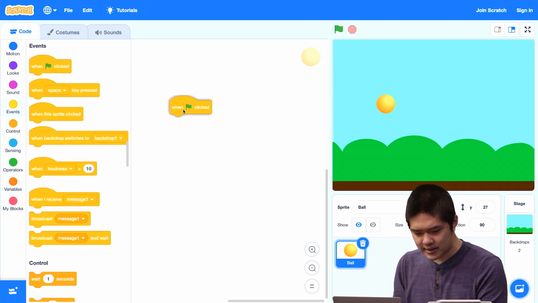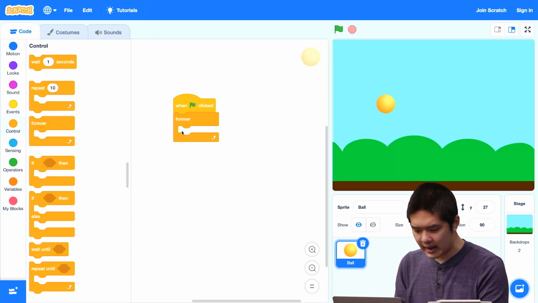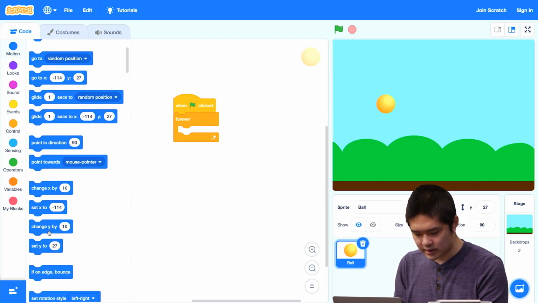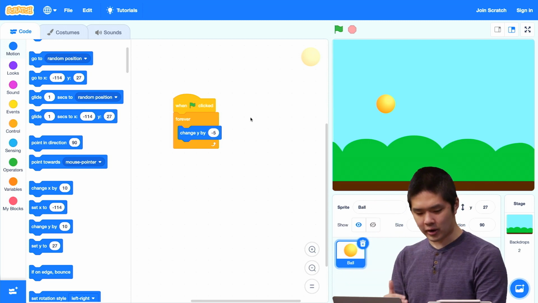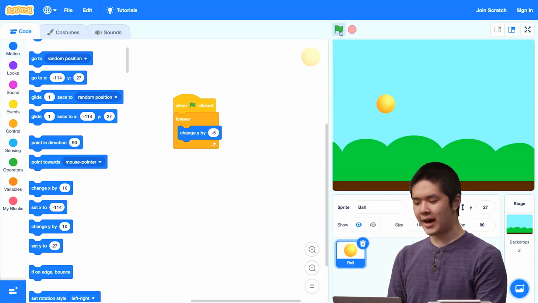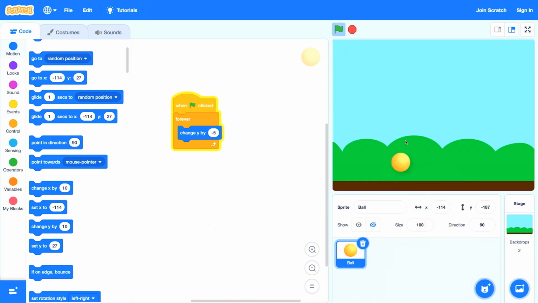Well, when the green flag is clicked, I would like to forever keep repeating something. And what do I want to have happen forever? Well, I want motion to change the y value by -5. -5 is going to mean the ball is going to move down, and we're forever going to keep repeating that process. So now when I press the flag, the ball falls, and eventually it hits the ground. And if I bring it back up again, it keeps falling because it's inside of a forever loop, so every time it's going to keep falling until it hits the ground.